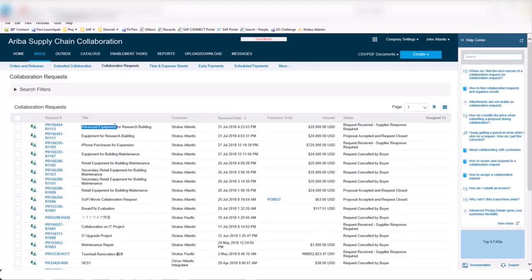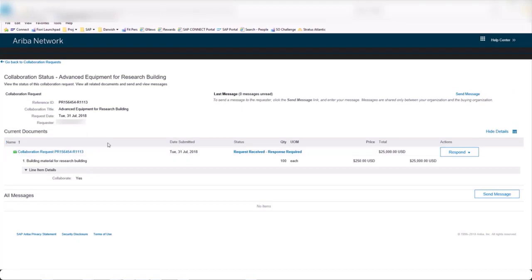It is advanced equipment for $25,000. It would be on the network. So they can open it, and then they can actually send emails back and forth. And this can also happen on the light enabled supplier, because they're also going to be taken to the network and they will have the same exact functionality as a fully enabled supplier.